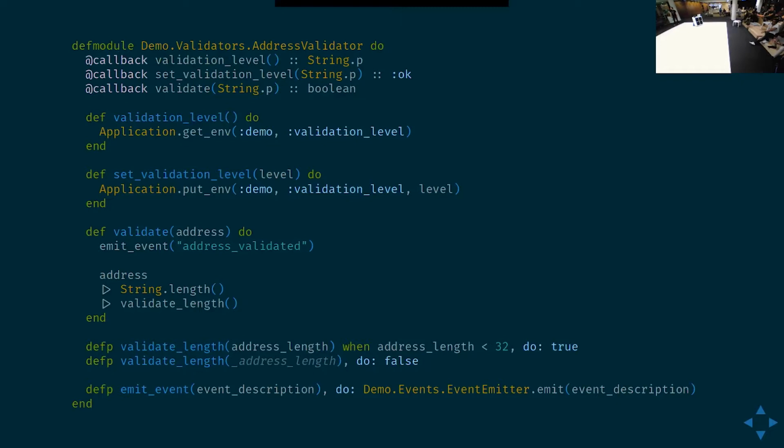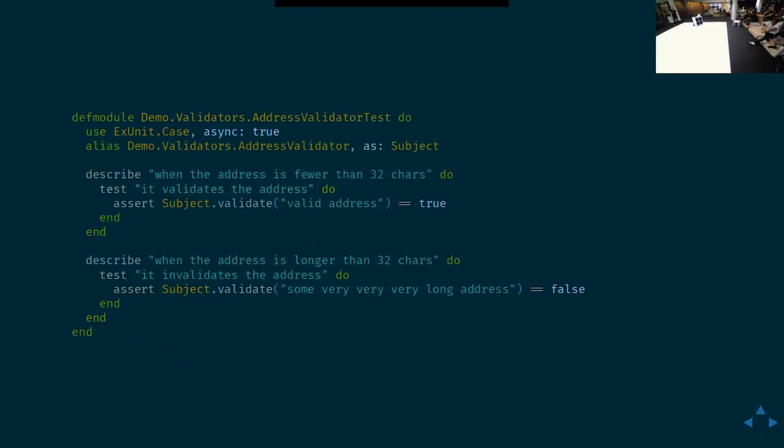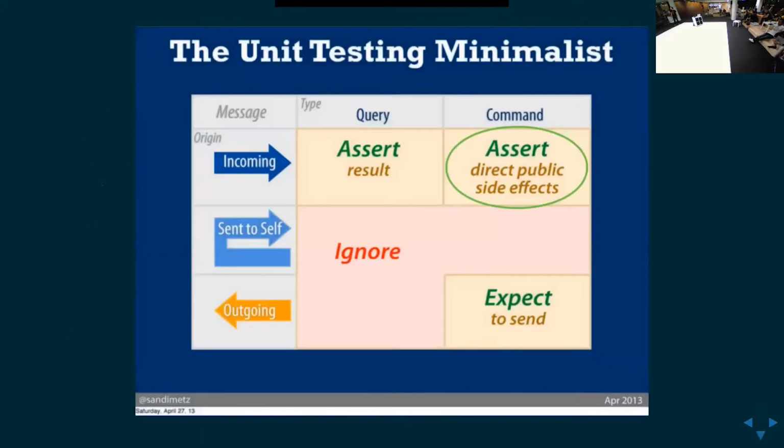So the approach to test this, as I've said, is the simplest one: just run the function and assert on the outcome of that function, or on the return value. When the address is fewer than 32 characters, we are pattern matching this to true. Otherwise, when the address is a really long one, longer than 32 characters, we are pattern matching to false. So yeah, this is a really simple example. I'll just move on to the next one.